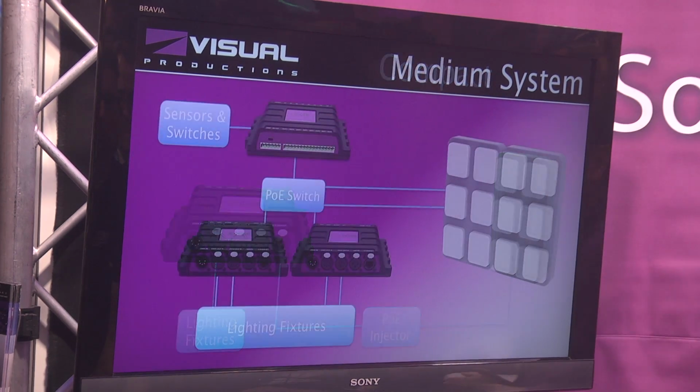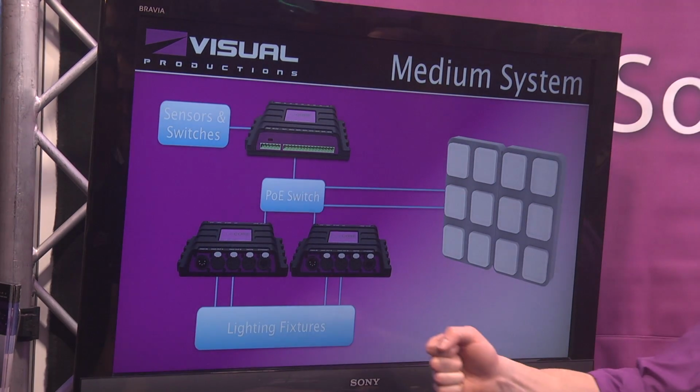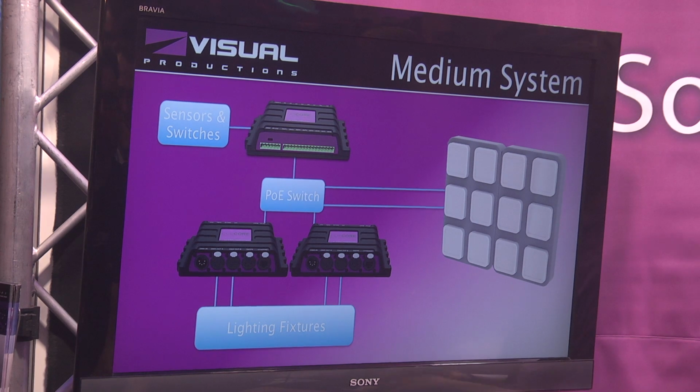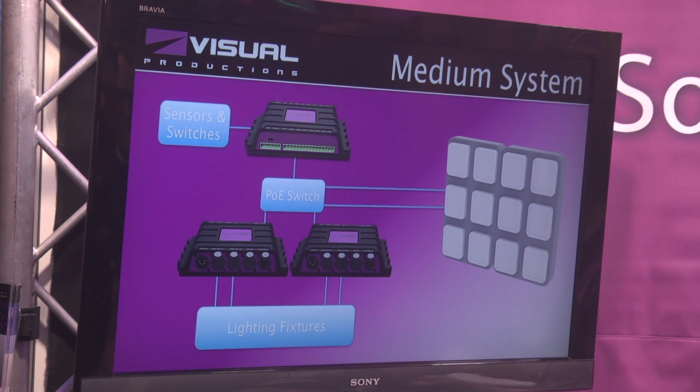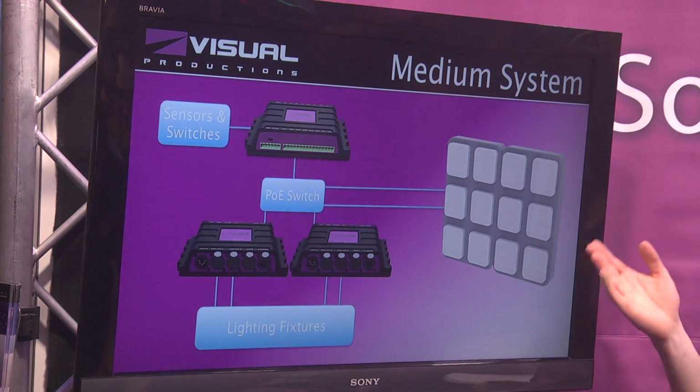Or for even larger systems, you can use multiple Q-Cores, an array of Q-Cores, just as many universes as you need. Even perhaps throw in an I/O core to respond to some sensor readings, and you can even use multiple B Stations.